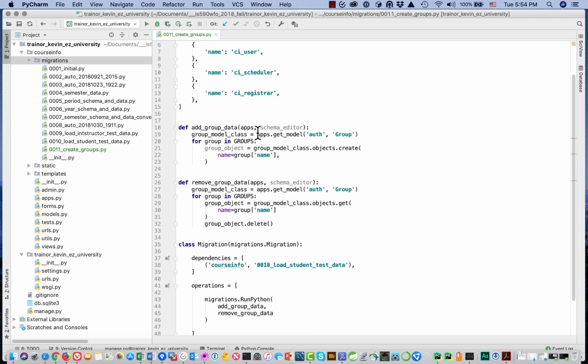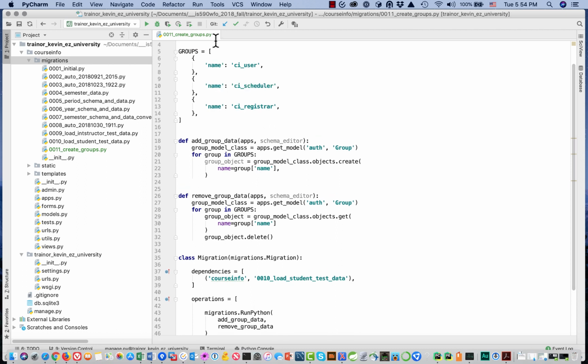a reference to the model class for the group model class in the auth app, and then we go around and we create a group for each of the dictionaries that I have in my list of groups. And that means that we create CI user, CI scheduler, CI registrar.